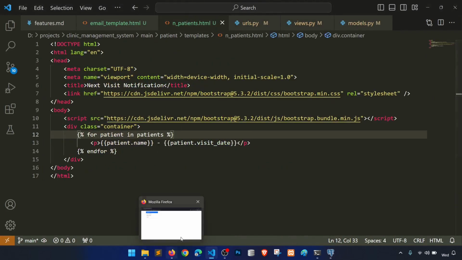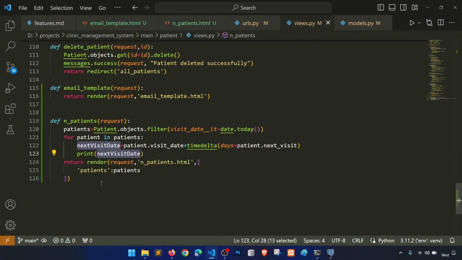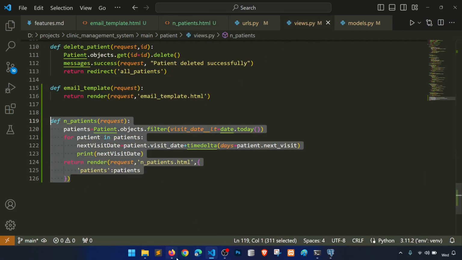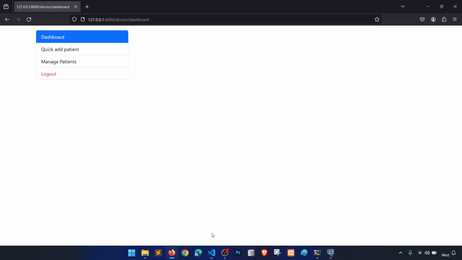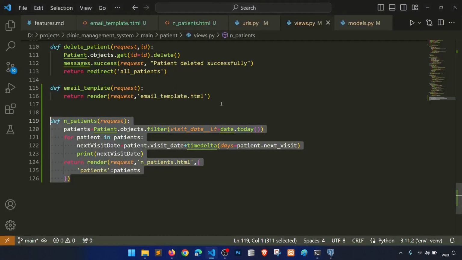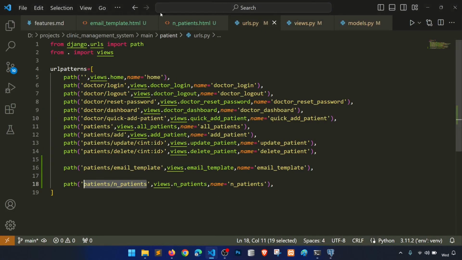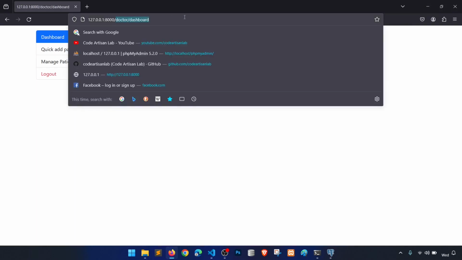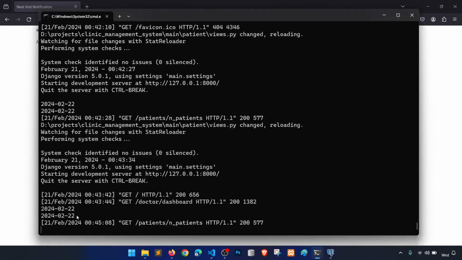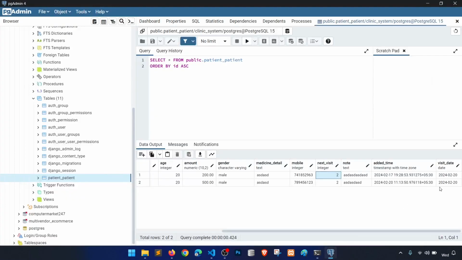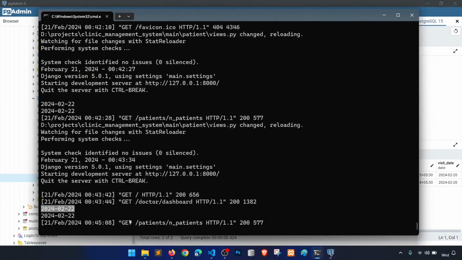This is just for testing. Eventually we will run this in a cron job, correct? So if I go to this URL, let's open this here, right? So it will show us these are the two dates, the next visit date, correct? This is the visit date of the patient, and this is the next visit after 2 days. So this is the one, right?